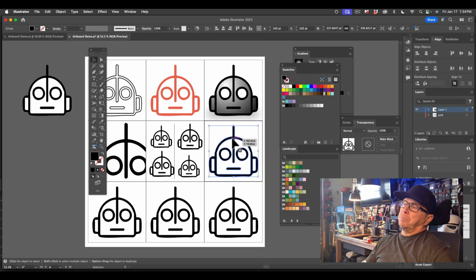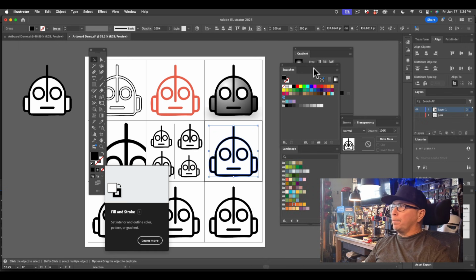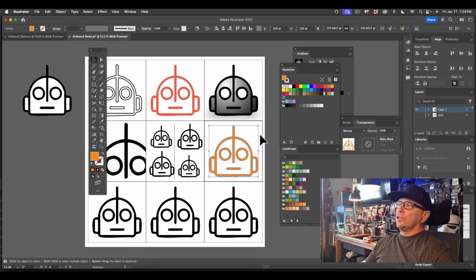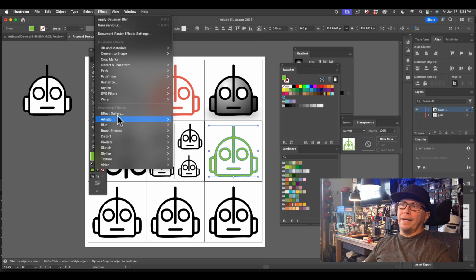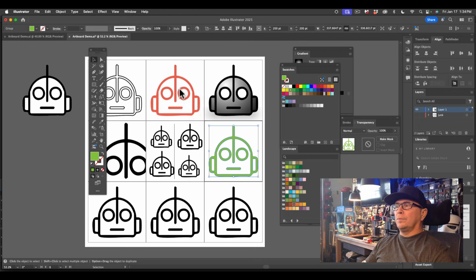Now for this guy here, all I want to do is change its color. So I'm going to select it. You can see the fill is black, and I'm going to select orange. I don't like orange. I'm going to go ahead and select green, and then I'm going to add a drop shadow. So under Effect, Stylize, I'm going to show the drop shadow. So again, Effect, Stylize, Drop Shadow.